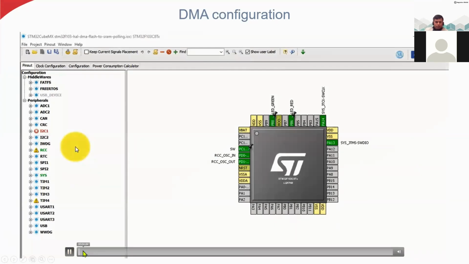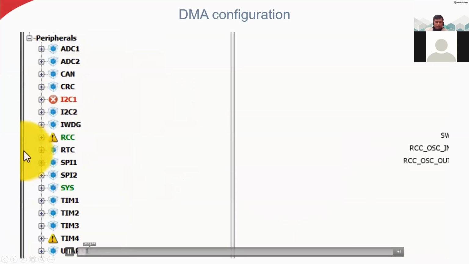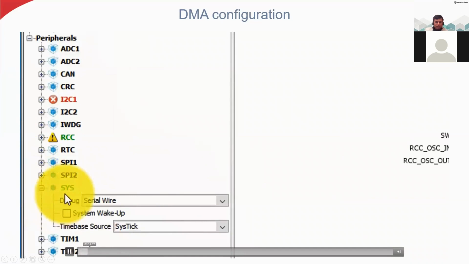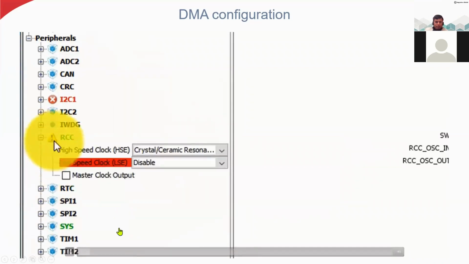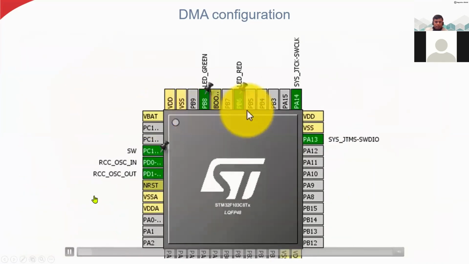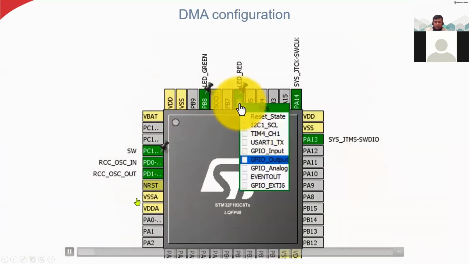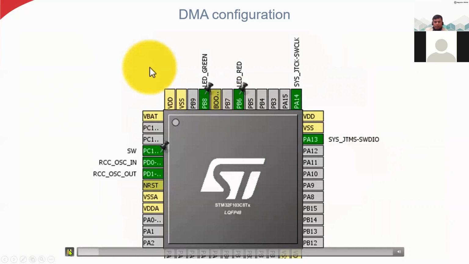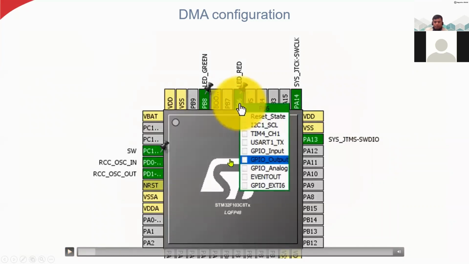Now, every time we have to check that everything is okay. SYS is enabled, and then we are checking the RCC, the clock, that is okay. Now the pin: we are setting pin number 6 in port B as the GPIO output that is going to the red LED. This pin number 6 is driving this red LED, and that is the output signal.